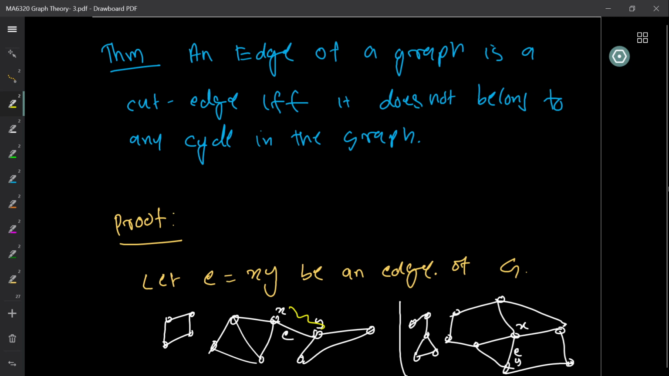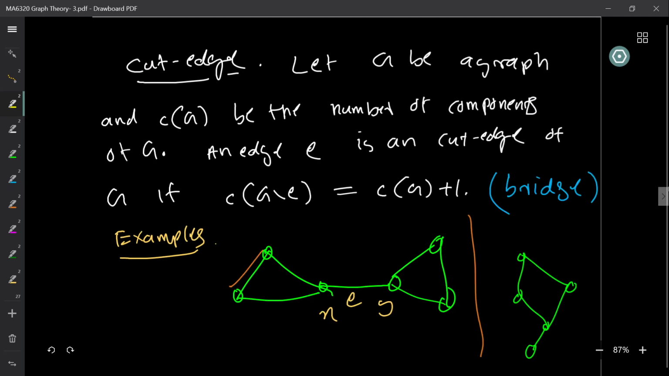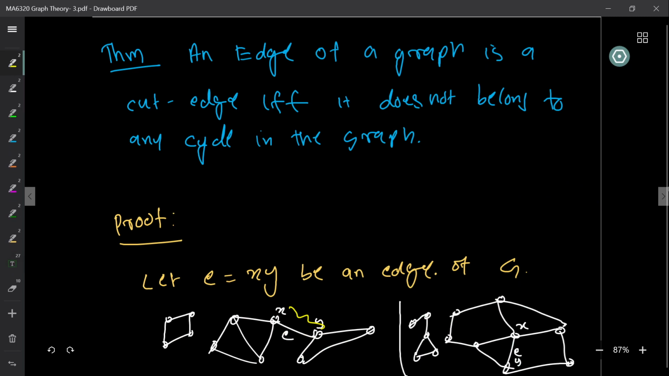To formally prove this, we can do the following. First, you can assume that the edge is a cut edge. Now, what happens if you remove the edge? If you have a cut edge and you remove it, then by definition the endpoints x and y now belong to different components.